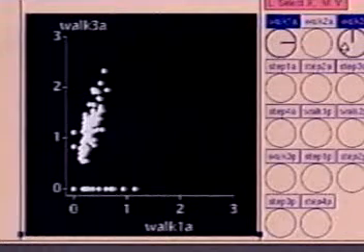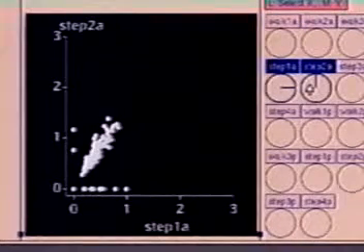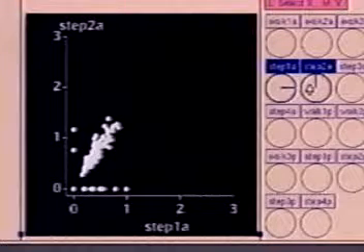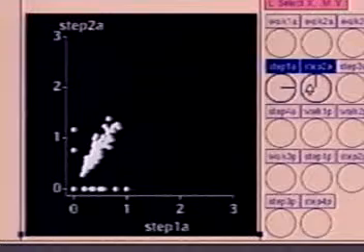Here's the third morning walk against the first. The mechanical work performed is continuing to increase, and so is the number of missing values. Next, we'll look at the morning step exercises. Here's the second morning step plotted against the first. We see a similar pattern, a high correlation, a few missing values.